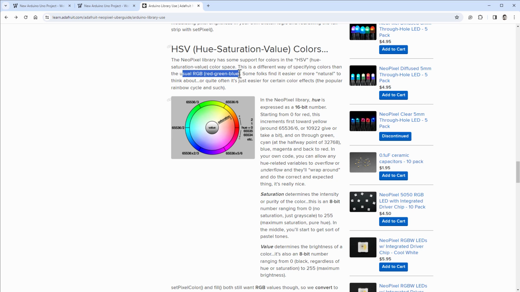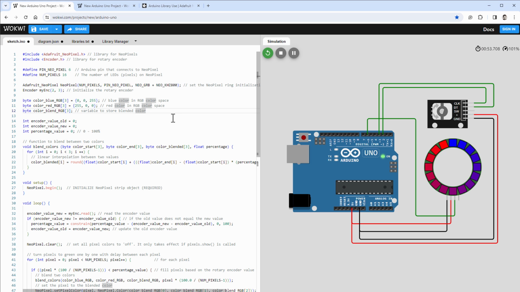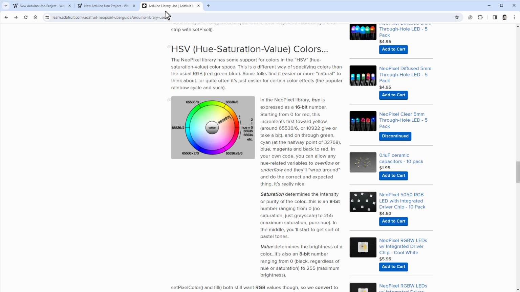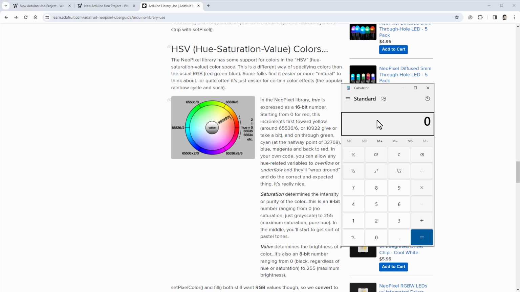So instead of using the RGB color space, we will use the hue saturation value, or sometimes referred to as hue saturation brightness. The only problem is that the hue value in the Adafruit library is defined as a 16-bit number, while the saturation is 8-bit and the value is 8-bit, and that might complicate our sketch a little bit. So what I will do instead is still treat the hue value as only an 8-bit number, meaning only going from 0 to 255, and then when I do the conversion from HSV to RGB, I will simply multiply this value by 256, which should give me the 16-bit value as required.